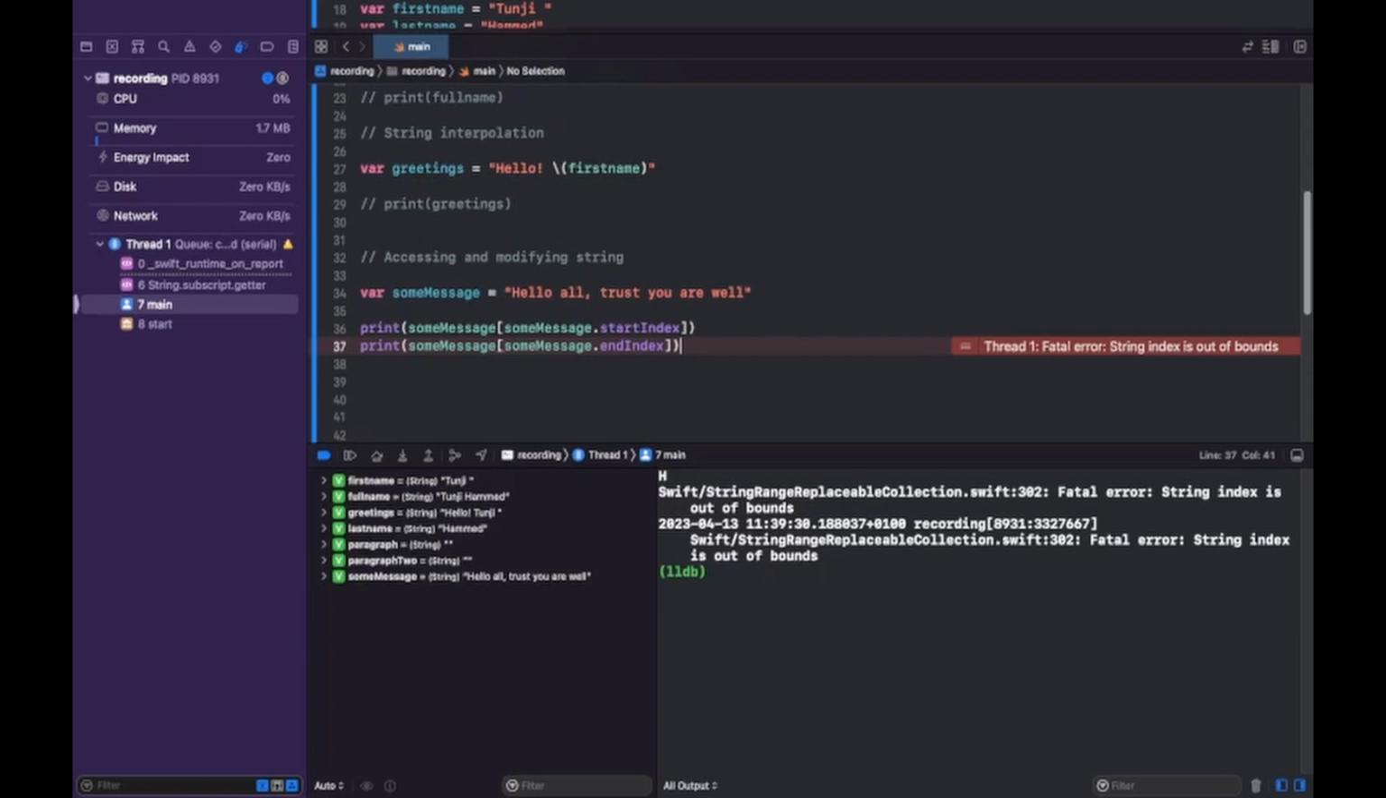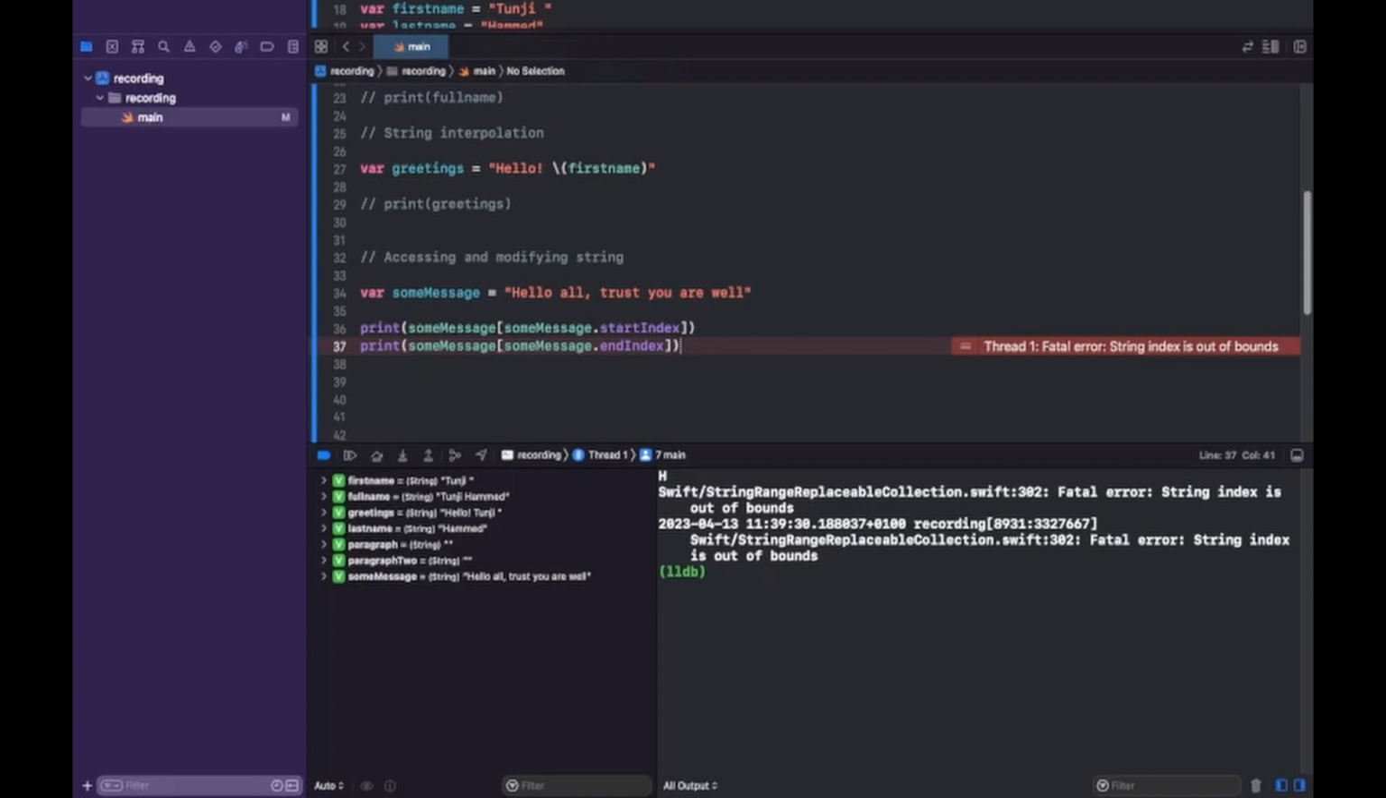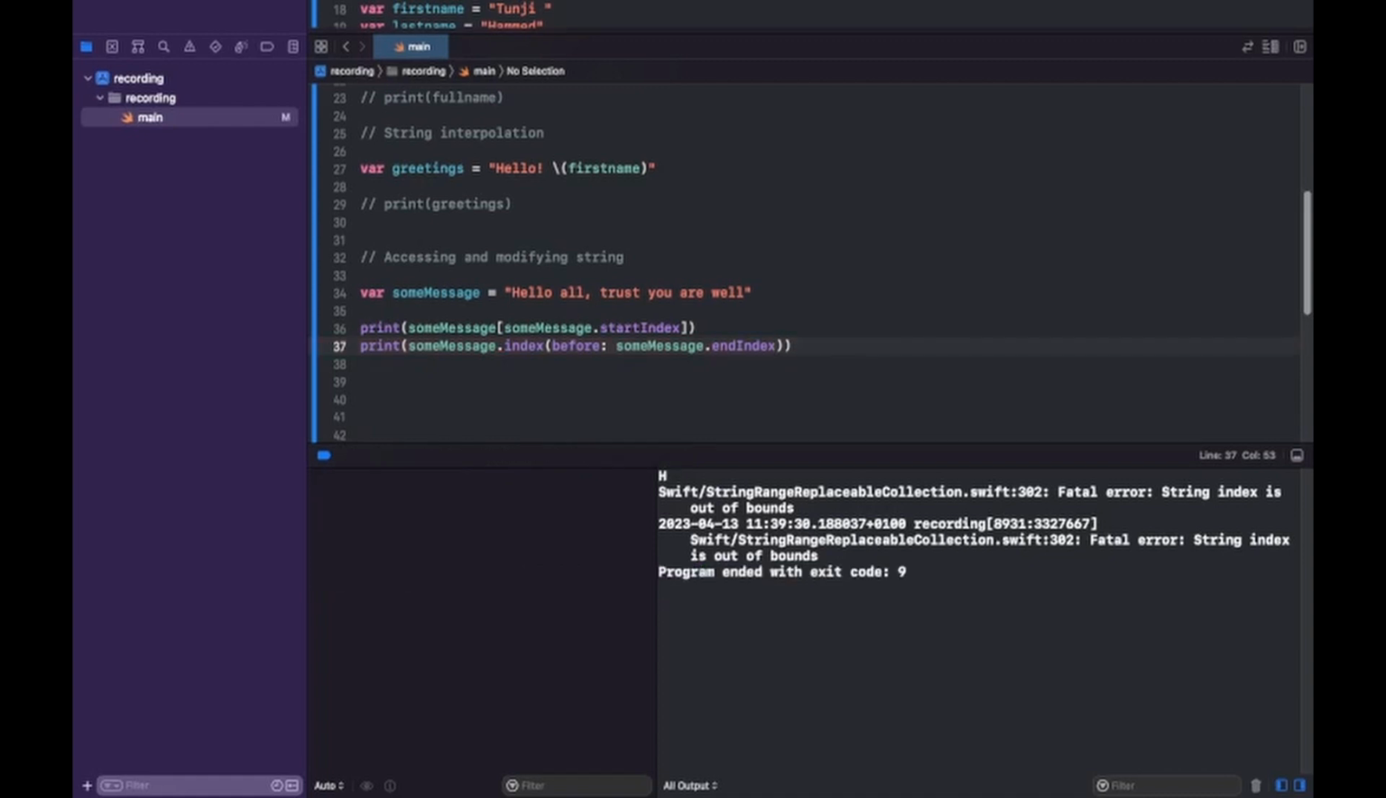But for us to get the last index, what we can do is this. To get that index, we can use the method index on this. Instead of using the square brace, we say index, then before that last index, which is after the last character, some message dot end index. With this, we should be able to access the L letter, which is our last character in this.